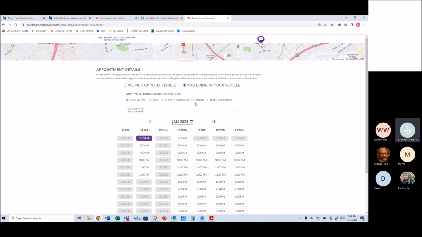If you have access to any loaners, we can limit the number of loaners per day so we can control how many loaners get promised on a daily basis. And if Lyft is not available in your area, we would not include rideshare. So the point here, these five options are all customizable by you. And then the last advisor that customer worked with would default in. We can change it. We can have it go in as a round robin of all your advisors, and the first available one gets picked. However you'd like to do it, we can accommodate the setup.